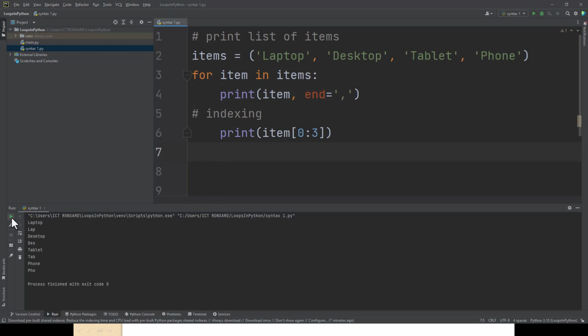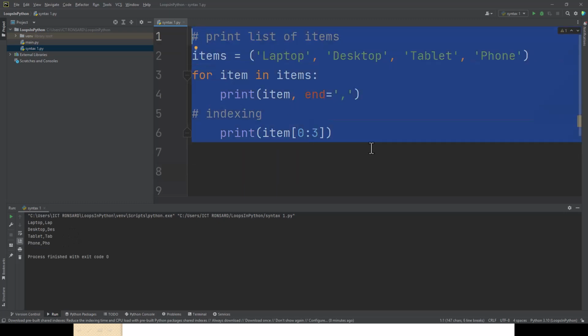So let's run this one. Meanwhile, let me just take this out. I want you to see what I'm talking about. So I'll just do this. So it has laptop, desktop, tablet, phone. Okay, so let's put this one back and let's run it again. So you have laptop, so "lap", desktop, "desk", tablet. So this is how to run the first syntax without the range. Okay, so let's go back and see what we have next.